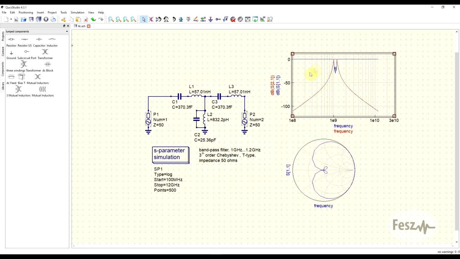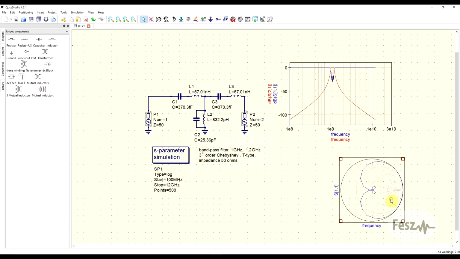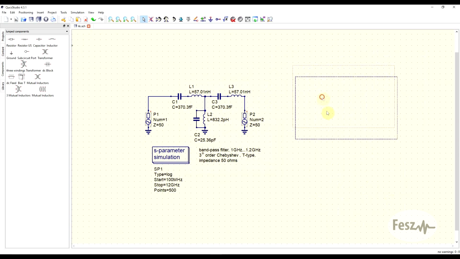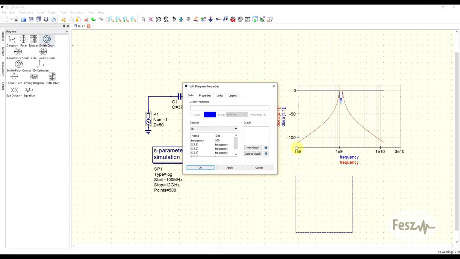Now, if you don't like the positions, you can drag the graphs and move them around. You can also delete them by hitting the delete key. And you can also add new graphs from the components diagrams tab. So if you accidentally deleted something that you still wanted, this can always be fixed. You can select any of these and just put them back into the graph.